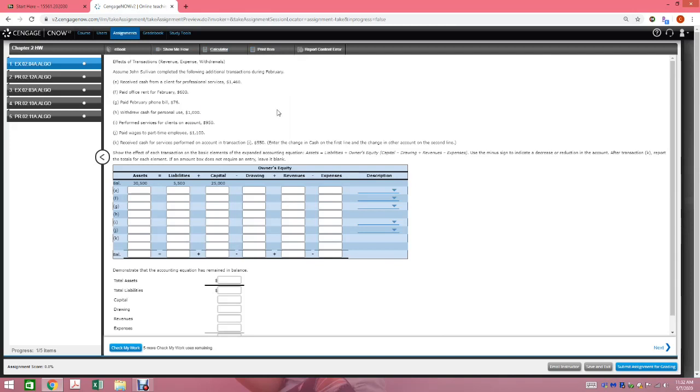I have some students who say, Miss, I'd rather print it out, work it out on paper, and then just transfer the information. That is perfectly fine with me. If you see on the bottom, it says that I'm giving you 5 tries, 5 check my works. So you can click this check my work button.